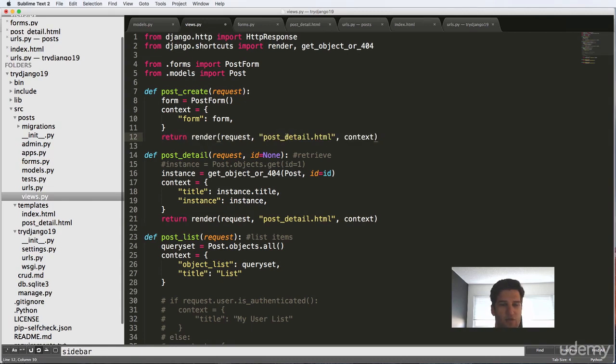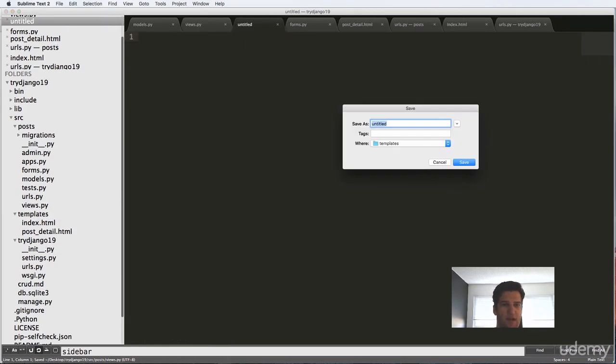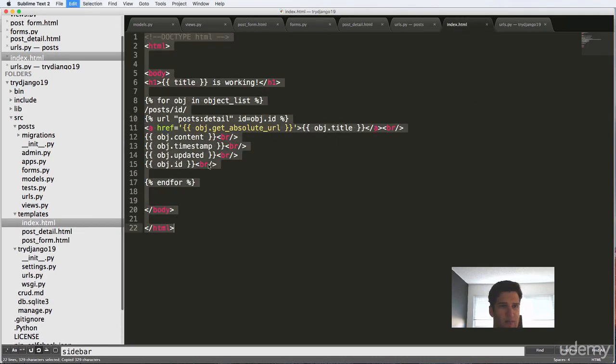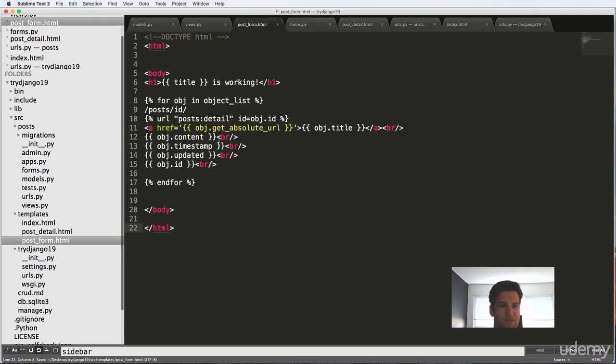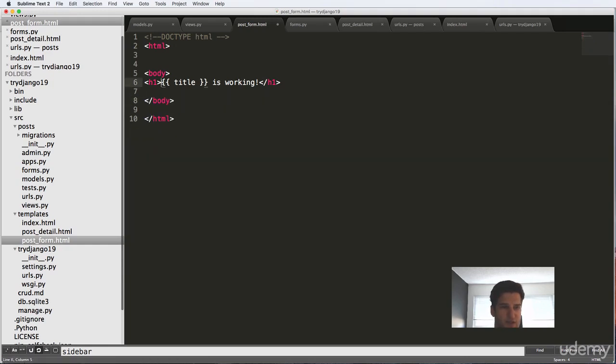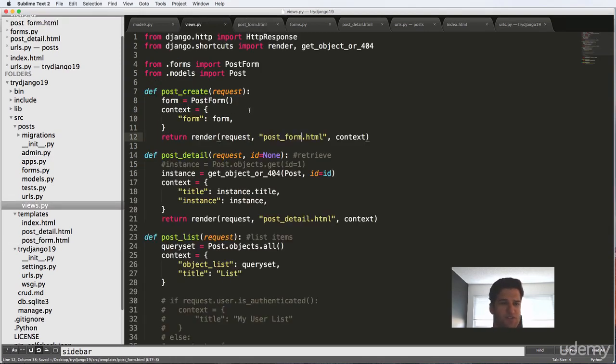And again, I'm going to make a new HTML and call this post_form.html. And in our templates, we're going to make a new file and we'll call it post_form.html. And I'm just going to copy the index stuff, paste it into our post form, and just get rid of everything. And in here, we're going to use our form variable, do form.as_p, so as paragraph. And we'll take a look at what this does in just a second.